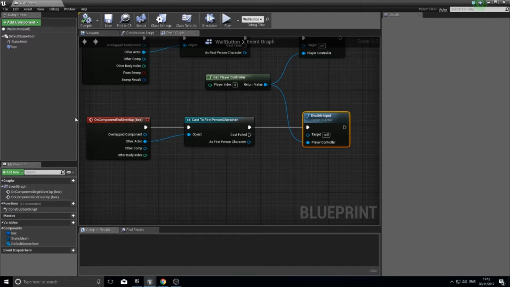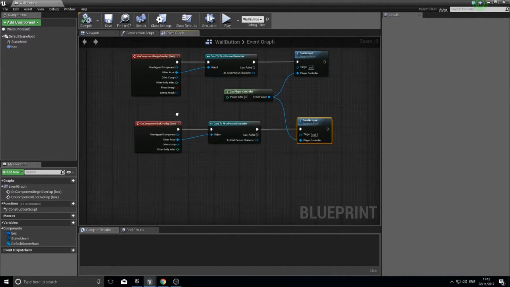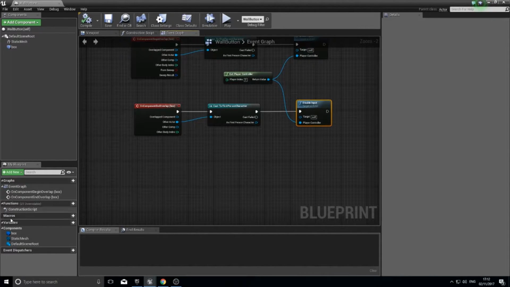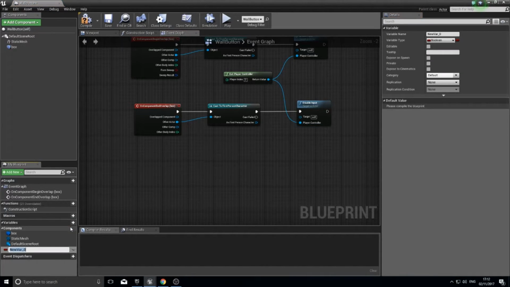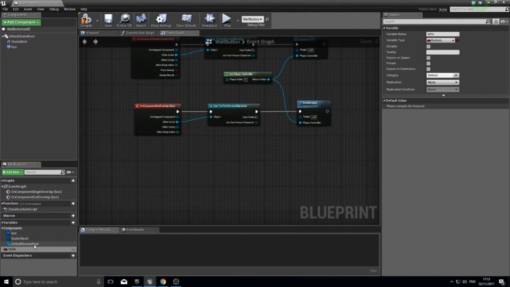Click compile. Right, so the next thing we need to do is add a variable to this. So bottom left hand corner, you'll see a section called variables, and you have a little plus icon. Click on the plus icon to add a new variable, and we want a boolean asking whether or not the switch is on. So is on, it's going to be the name of our boolean.